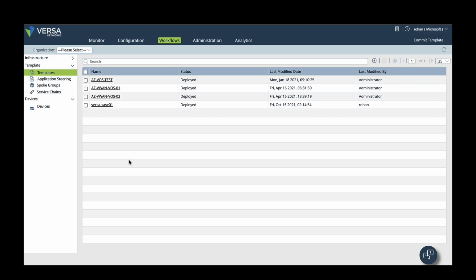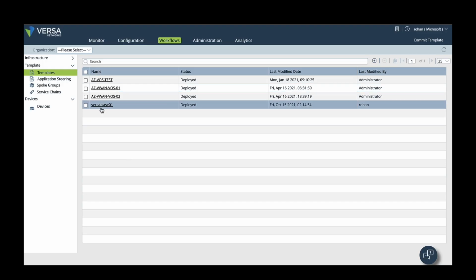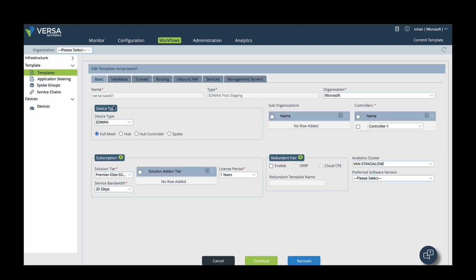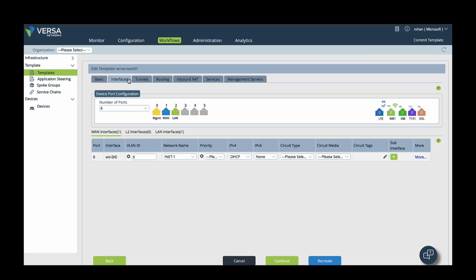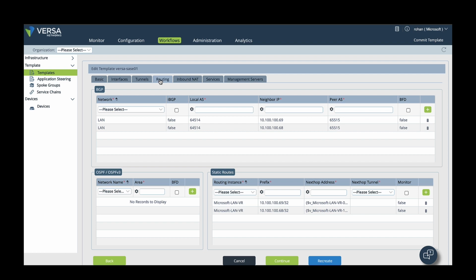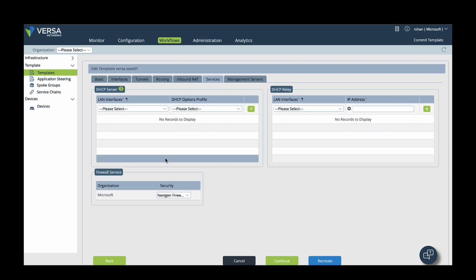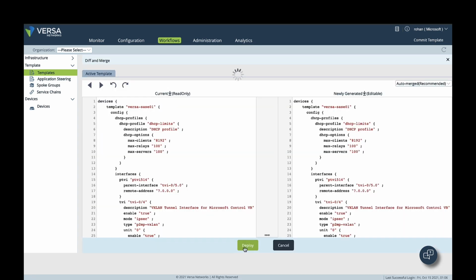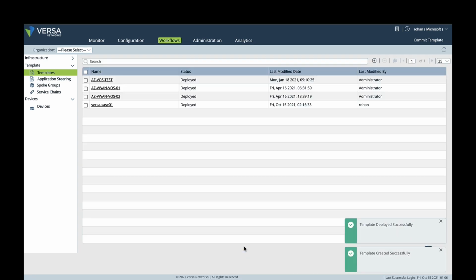Now let's log into the Versa Orchestrator. Using our workflows, we can go ahead and configure the cluster name, the interfaces, the routing config that we saw from the Azure portal, and I will also go ahead and select next generation firewall right out of the box. And with this, all the required configuration will be automatically downloaded to the Versa instances in Virtual WAN as part of our zero-touch provisioning process.